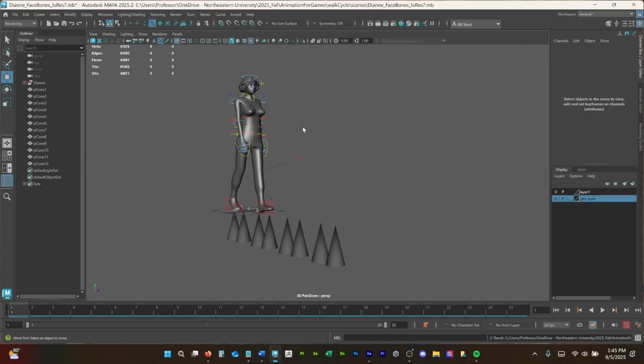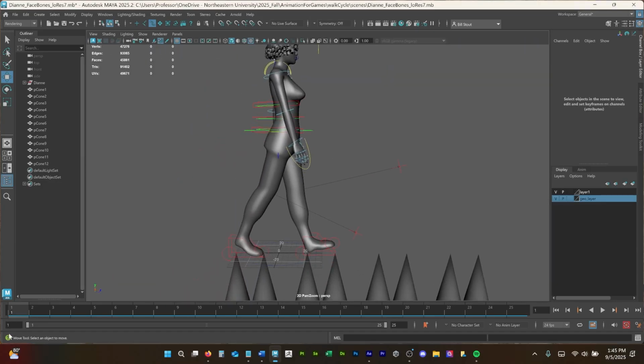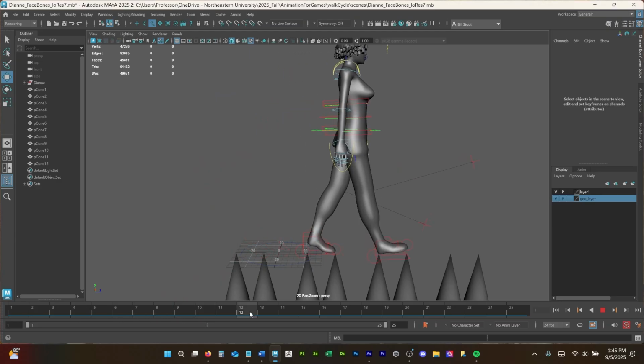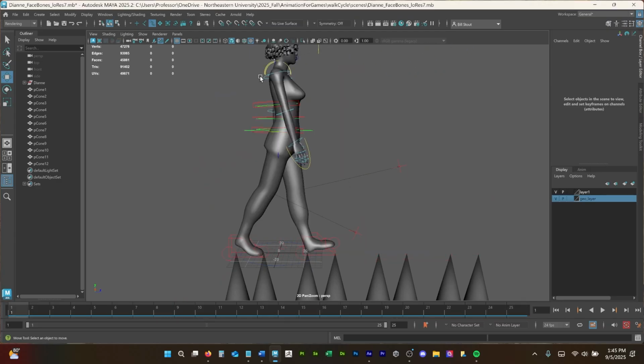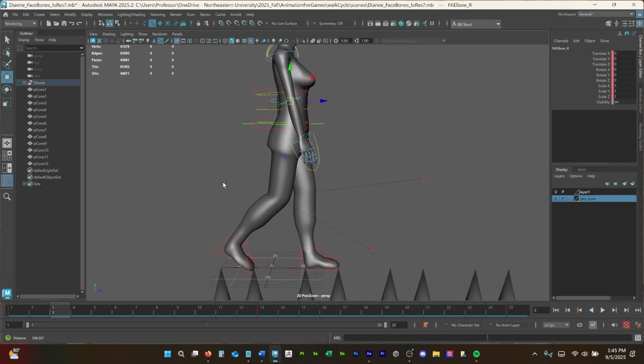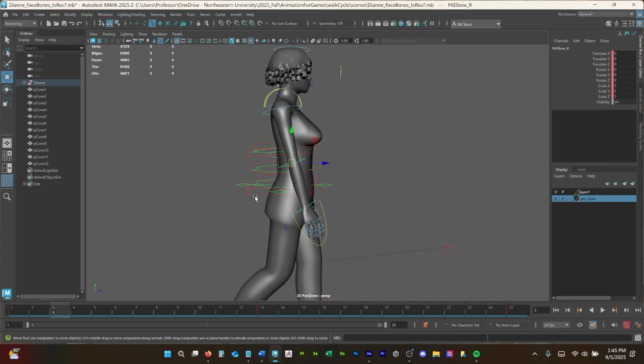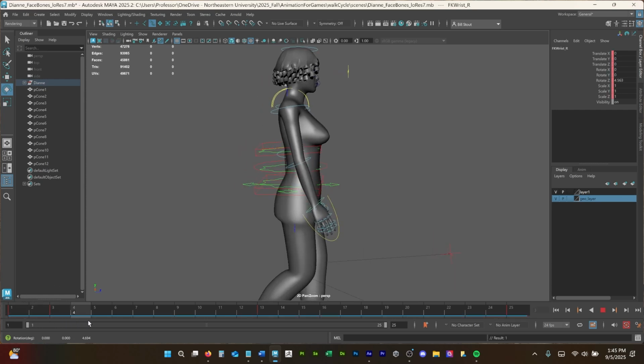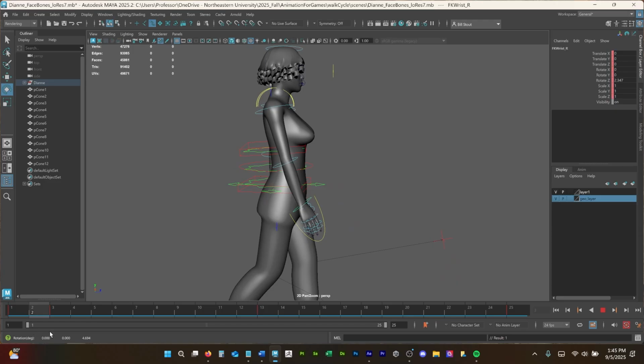Let's start dealing with the hands a little more closely now. So go back to, we want a little bit more whip action. So here, bend the elbow and the wrist just a little, so we get the sense that they're lagging.